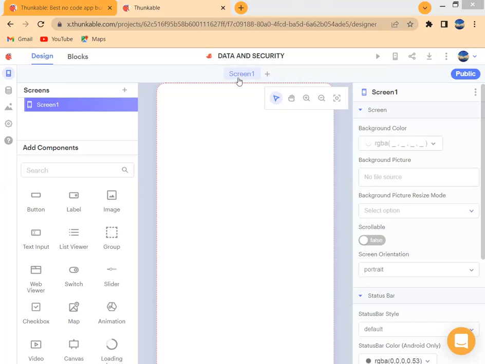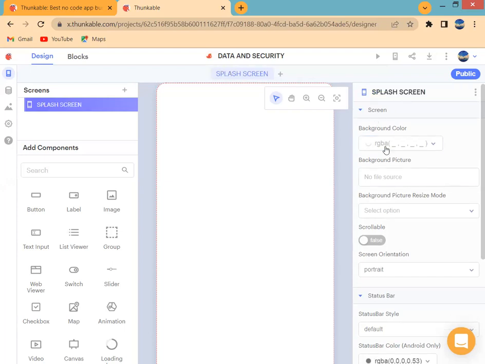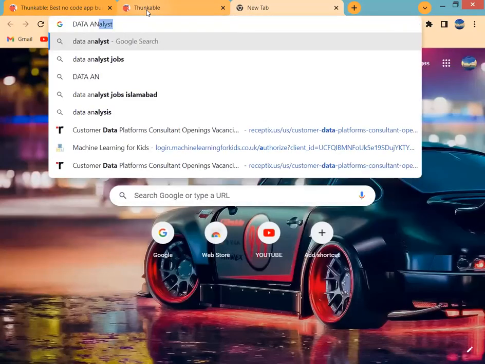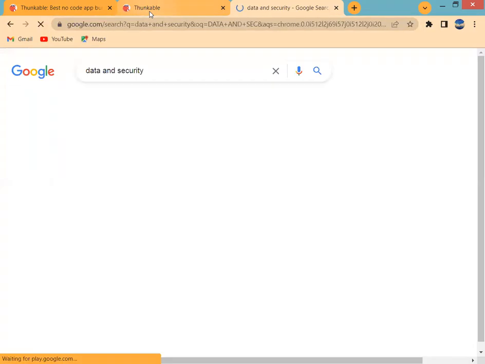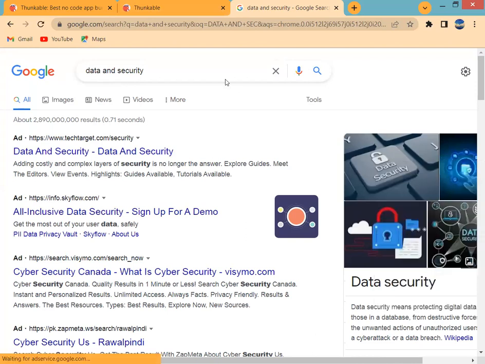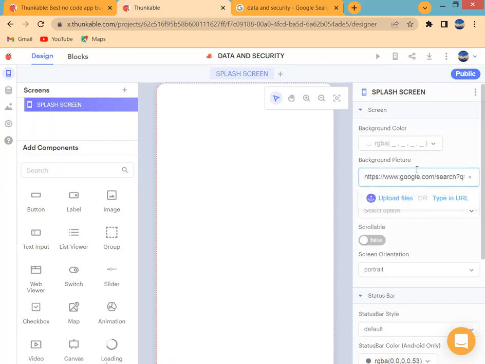So in screen one, we will rename it as splash screen, and we'll give a backdrop picture. So what we'll do, we'll search here data and security. Here you can see this image, so we will copy its link address, and we'll paste it here.